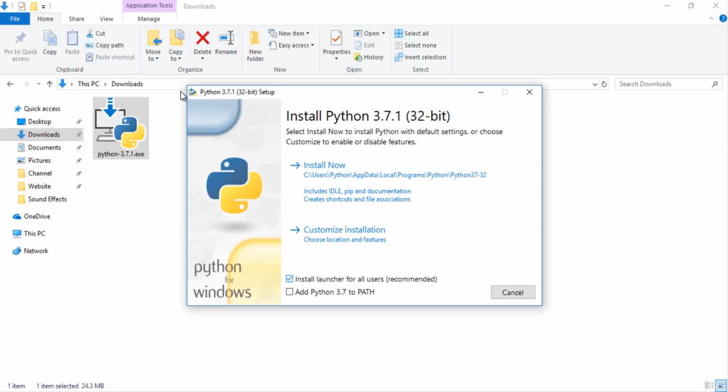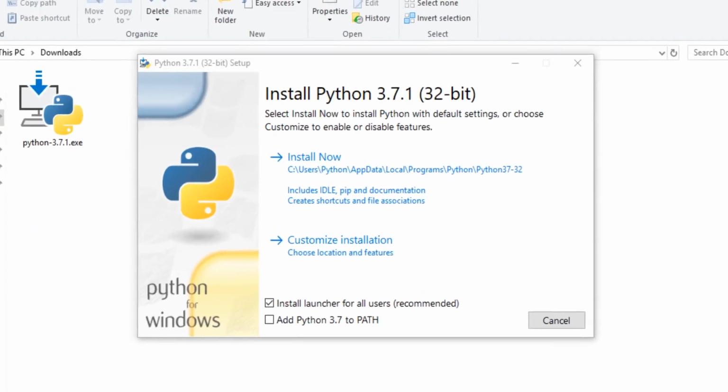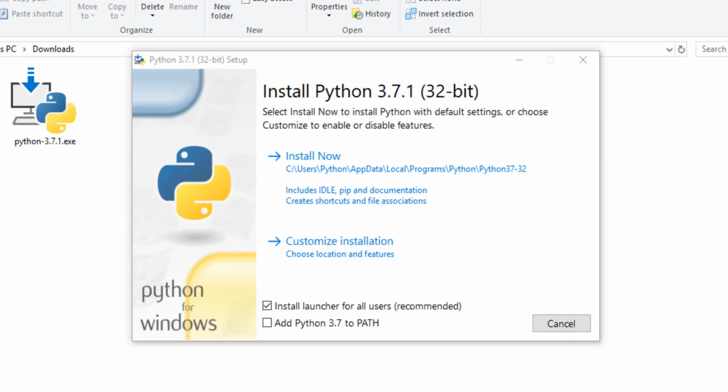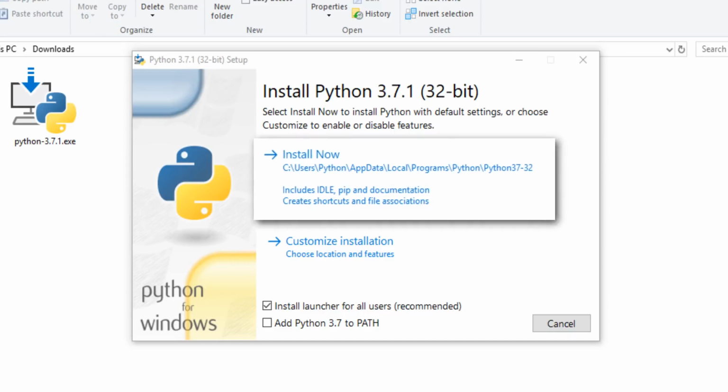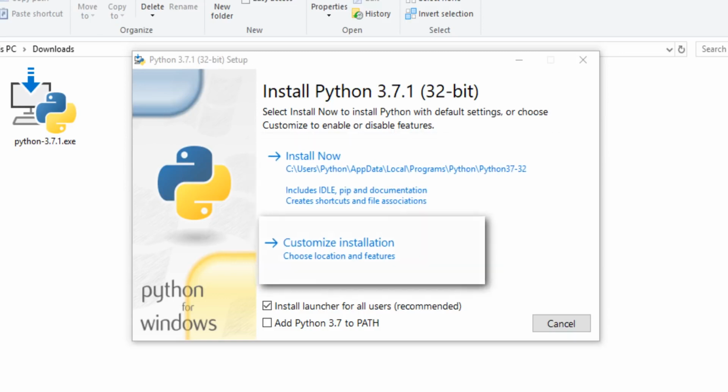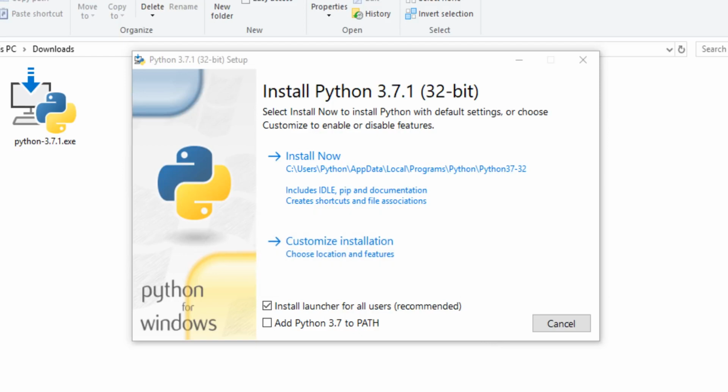Now you will be presented with a pop-up installation window. The configuration part of the installation starts from here. Let's do it. On this window, you will be provided with two options: Install Now and Customize Installation. Along with these two options, at the bottom of the window, you will also get two checkboxes: Install Launcher for all users and Add Python 3.7 to path.